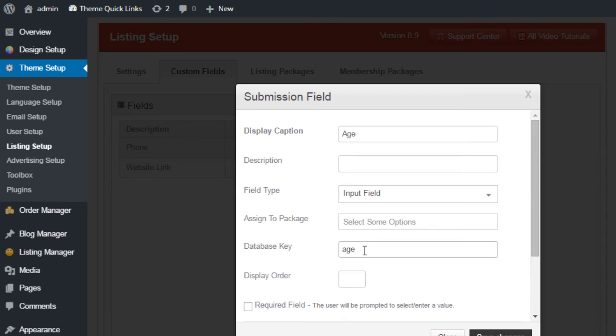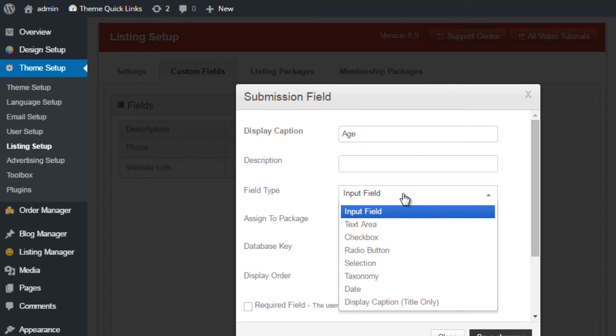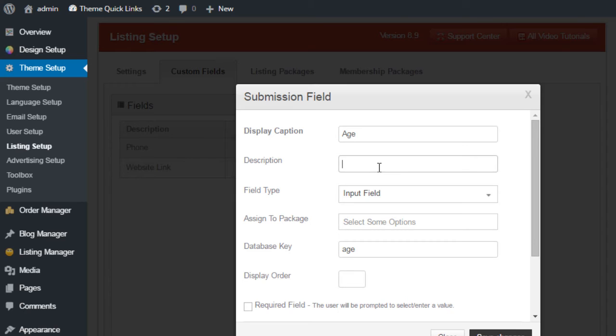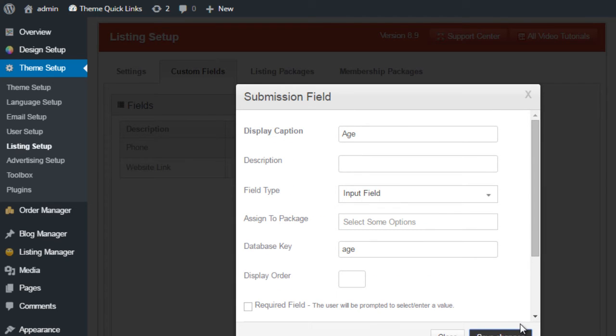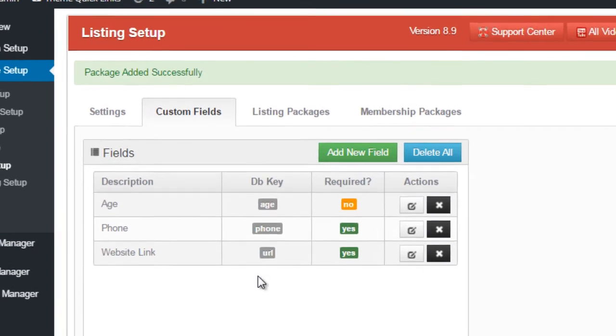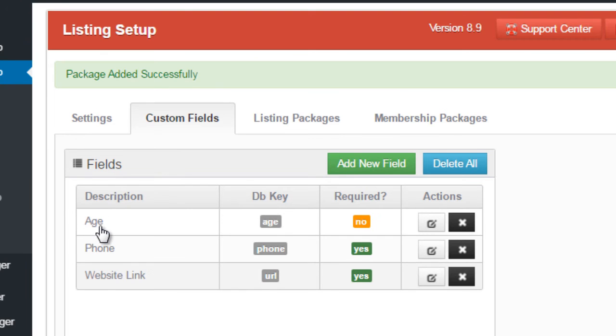I'll give it a database name, a database key, for age, so that we know what we've referred to it as. The input type will allow users to enter the age, so we'll use the field type as input field, and it doesn't matter about the rest. We're just demonstrating here, so we'll leave it as it is. So click Save. As you can see now under the custom fields list, we have this new field called age, with the database key age.